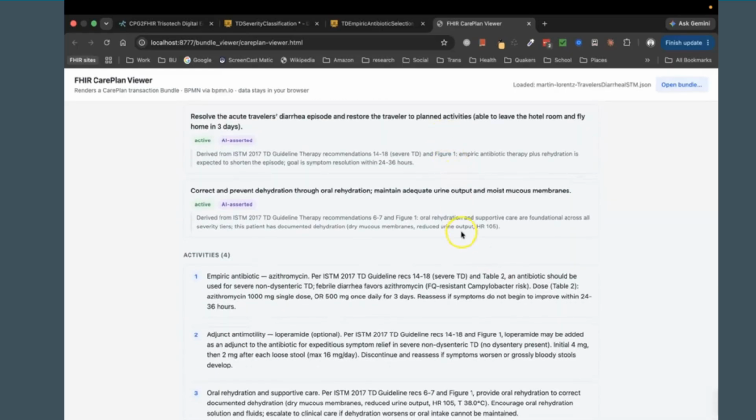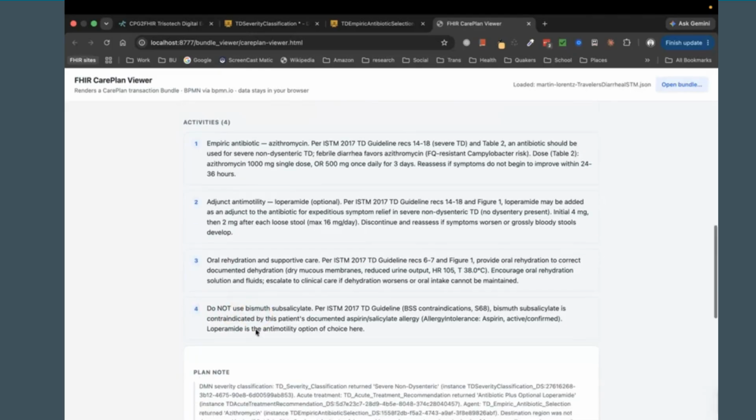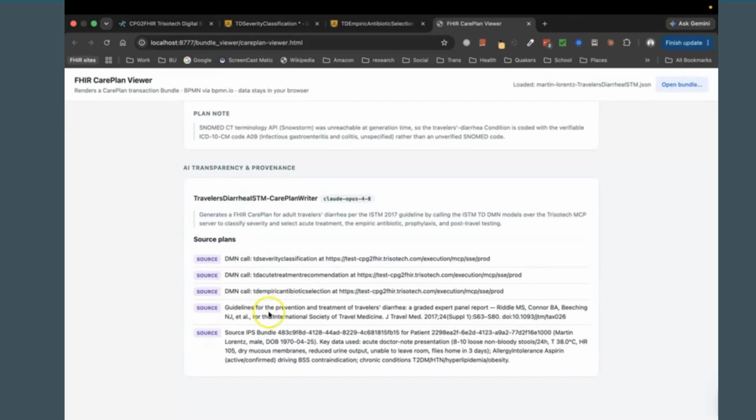We see the goals that have been set, and we see the treatment that has been recommended and where those recommendations come from. We also see that because of that allergy to aspirin, we are recommended not to do certain treatments. Within the provenance, we also provide linkage back to the original clinical practice guideline for review by the clinician before applying this care plan to the patient care.